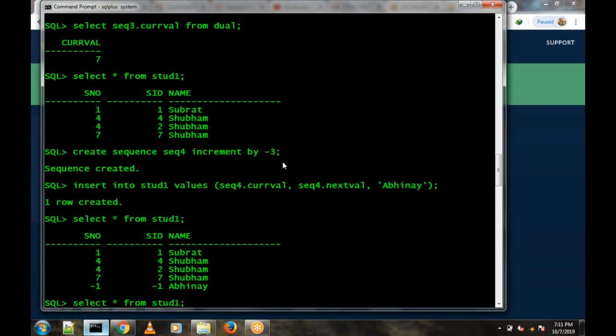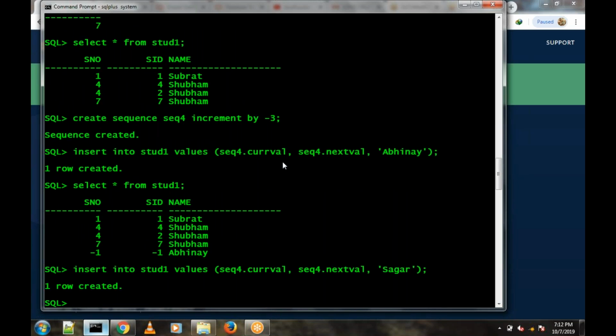Guys, what would be the next value? Okay, so it will start from -1. What would be the next value? If I will insert this same record again, by changing the name a bit, what would be the next value now? If I will insert here, Ullas, just be careful. Increment by -3. How come it is positive?